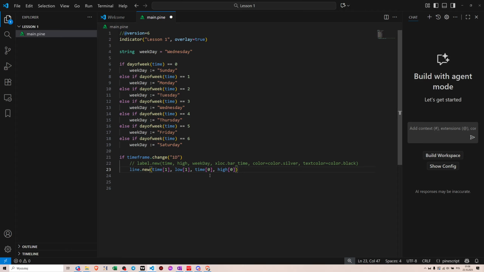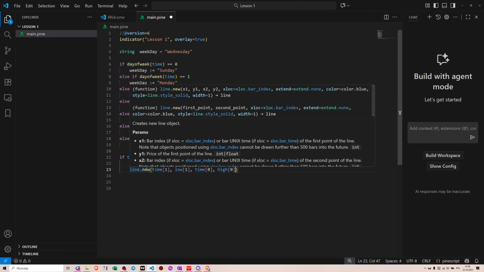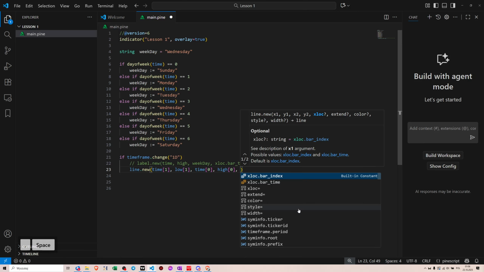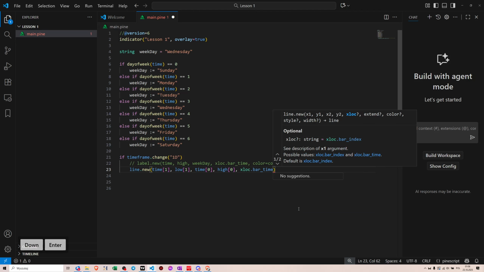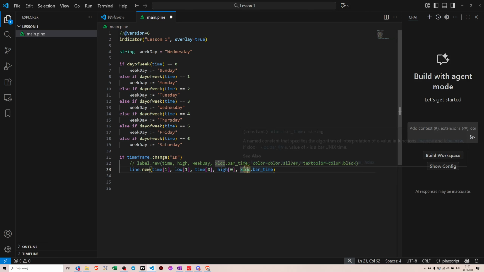Yeah, exactly, Goya. All right, next thing we need to set is what kind of x coordinate we use. For now, believe me that we need to use xloc.bar_time. And if you've got a question mark here, that means there is a default value here, so you don't need to input it.